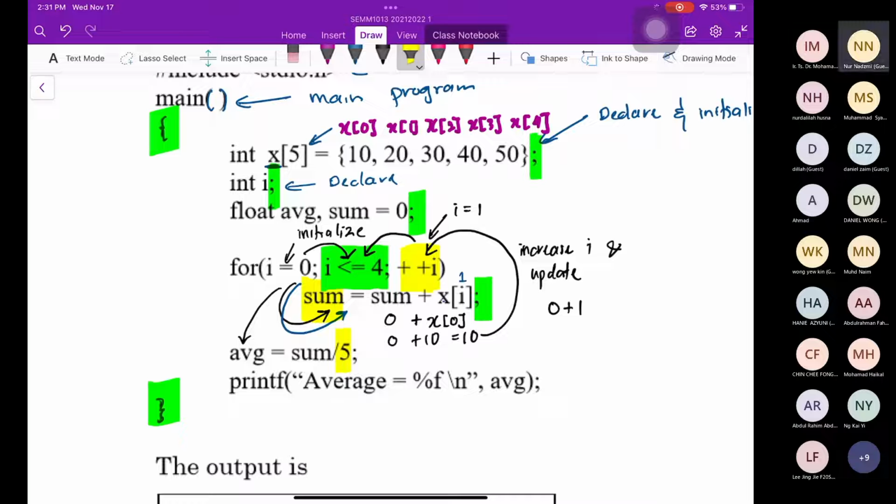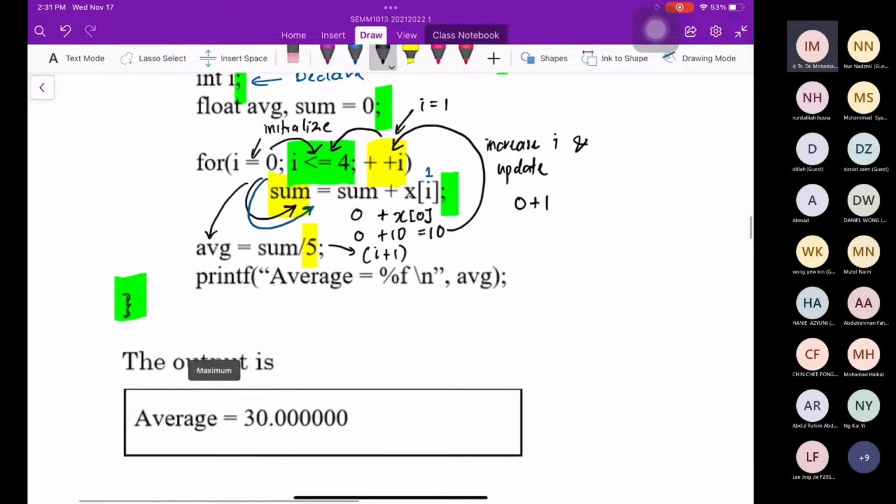5. Okay, cannot be 5. 4. 4, right? The latest update for I is 4, right? So you can put like this. Bracket I plus 1. So it will divide with 4 plus 1, 5.